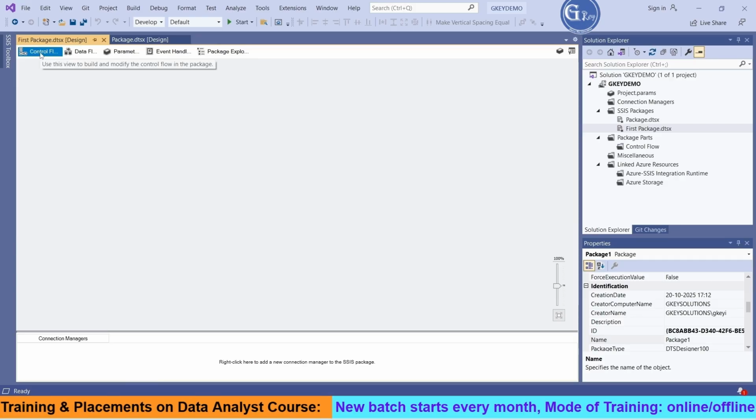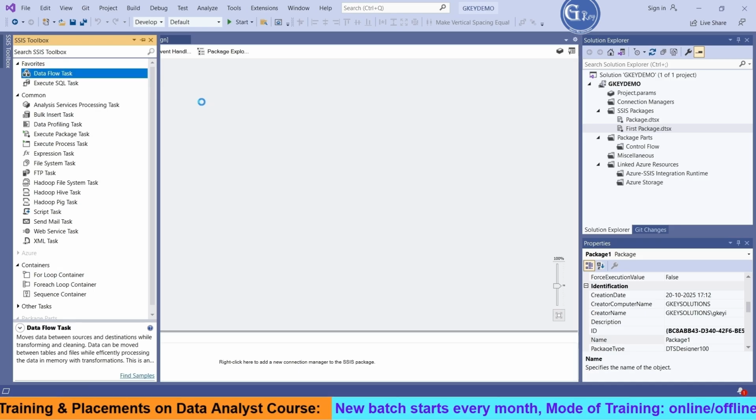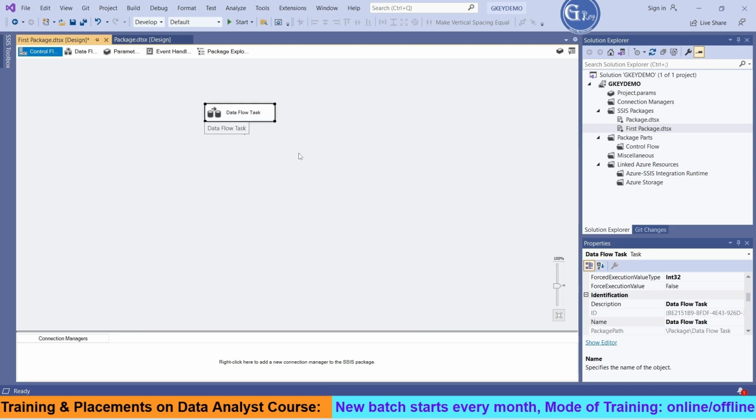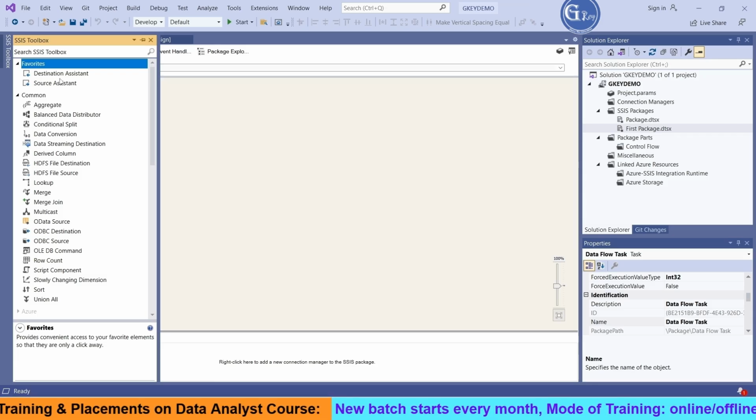Here we are in control flow. Control flow is used to hold all the tasks and containers we can see here. If you want to see the sources, transformations and destinations, you have to drag a data flow task. In it you are going to see all the different components, otherwise you can get into the data flow tab as well. Now through the data flow task I am getting into the data flow tab here. Here if you open, you can see the different transformations.